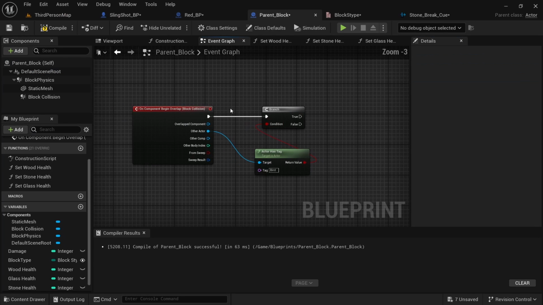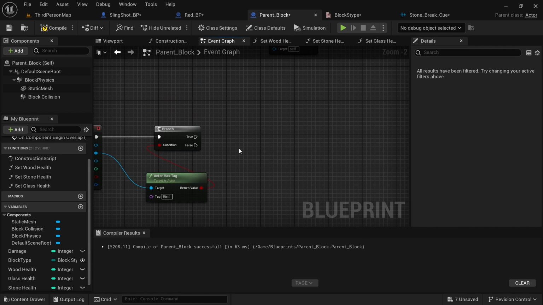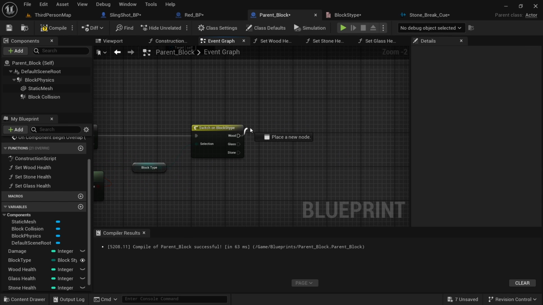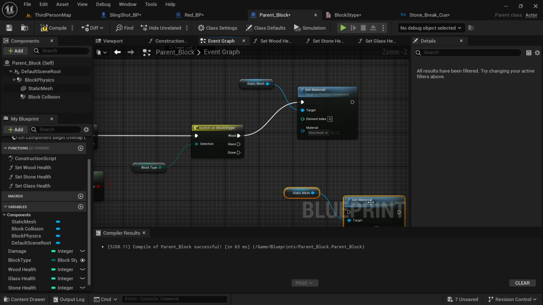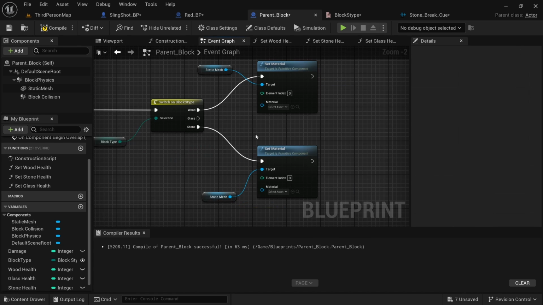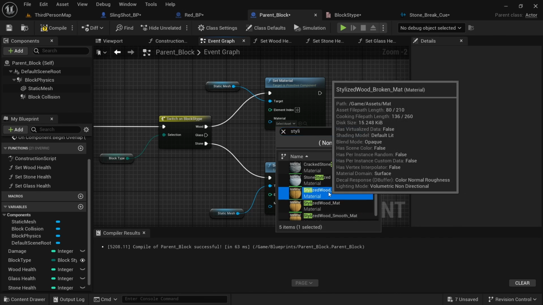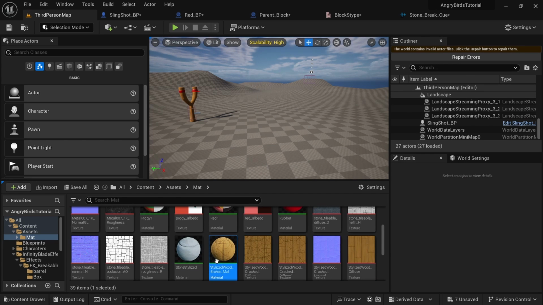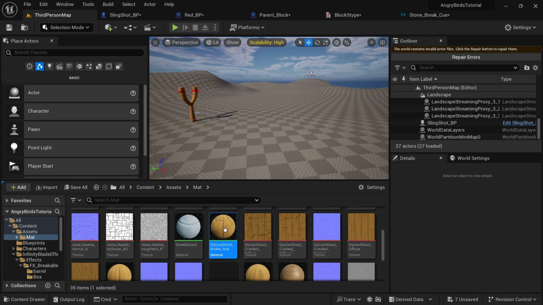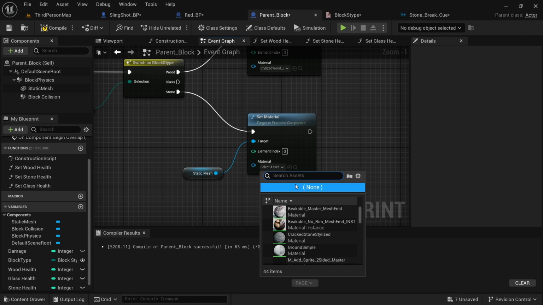So bird, and if it overlaps and it is a bird, then I'm going to copy this, and then on true, I'm going to set material, static mesh, and then I'm going to copy that and do that for stone as well. And on the wood, I'm going to type in stylized wood broken. You want to make sure that you get the correct one because there's a couple of stylized woods. You want to make sure that it's this one, the stylized wood broken matte. And then in the stone, I want to change that to cracked stone stylized.